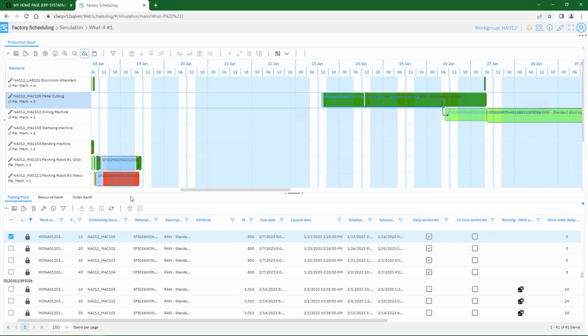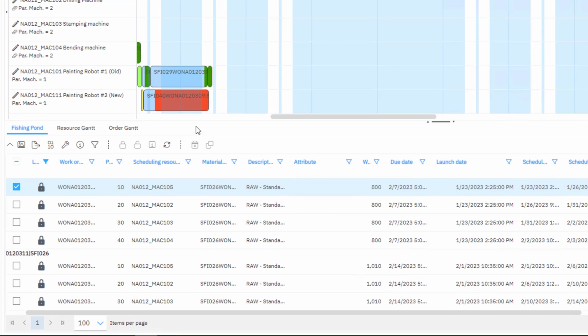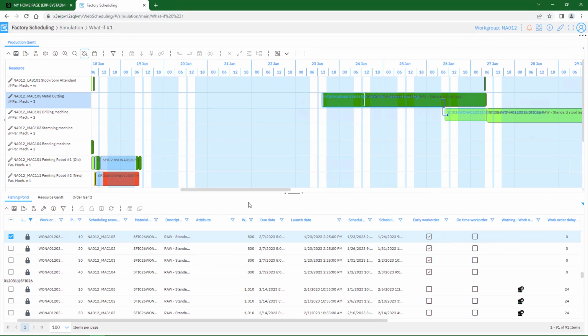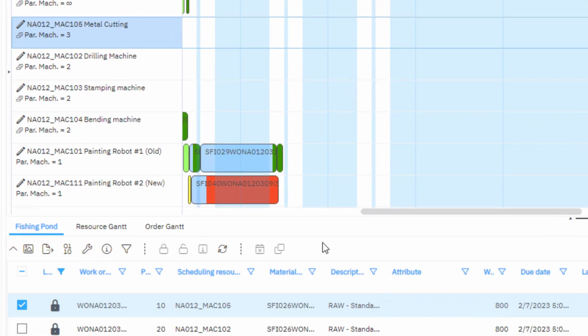The fishing pond is the scheduler's to-do list. It shows all work orders and phases for the locked resources. These work orders and phases can be automatically or manually scheduled from the fishing pond. This provides flexibility the scheduler needs to interact with the scheduling engine. The fishing pond is an easy way to see all work order phase details and can be filtered by columns to get specific subsets of data a scheduler may need.